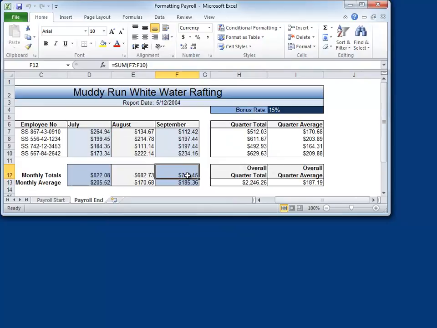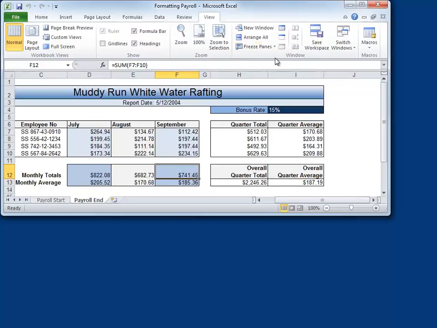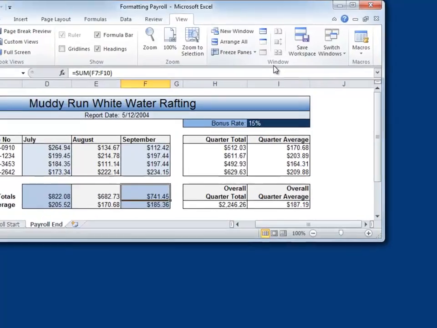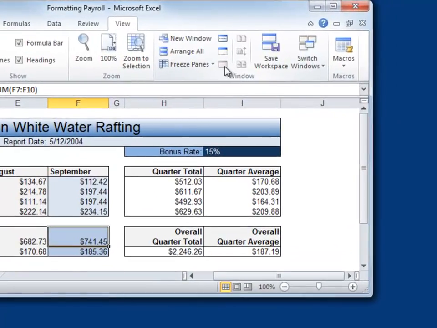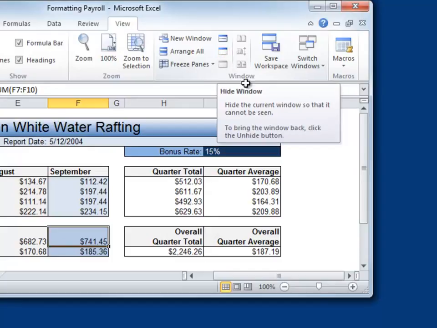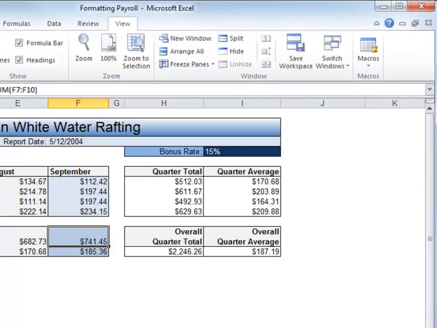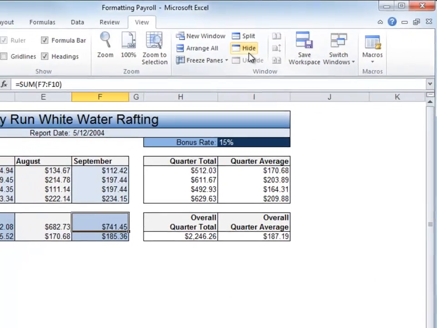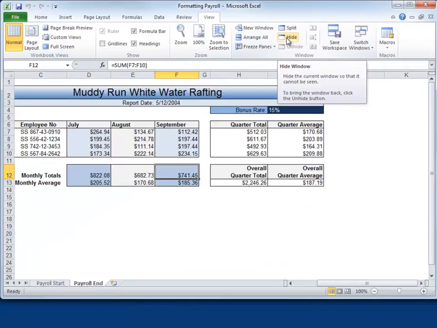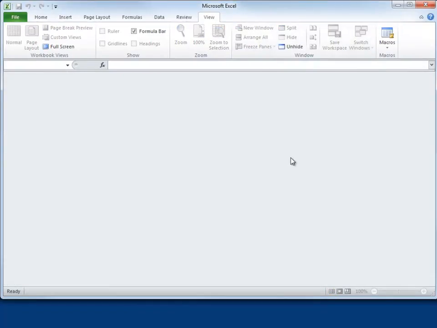You can also hide entire workbooks. To do that, you'll go to the View tab. In the Window group, you'll click the Hide Window button. Now, if your window's small like mine, you actually have to hover over the buttons and let the extended screen tips tell you their names. Here it is right here, Hide Window. If your window's a little wider, it actually says Hide right next to the button. Either way, click the button, and this hides the entire workbook.